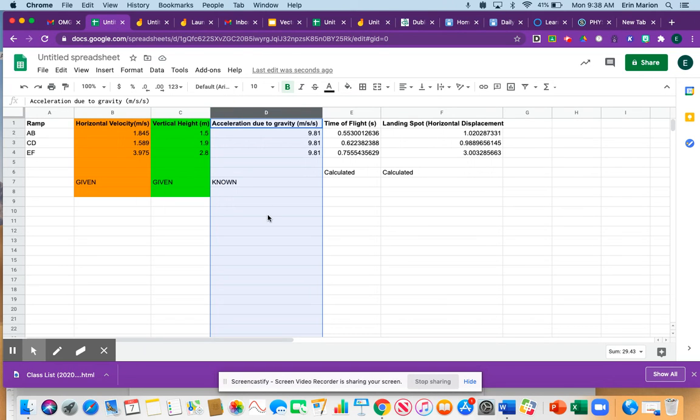Column D, I put the acceleration due to gravity because I knew that it needed to be part of my calculations. I typed in 9.81 into this first cell, and then I used the square button and I pulled it down so that it repeated itself in the next three, so that it applied to all three of those cell values.